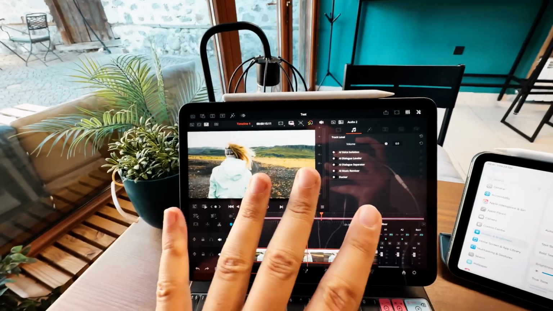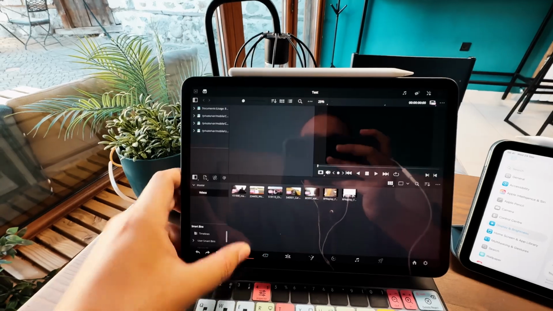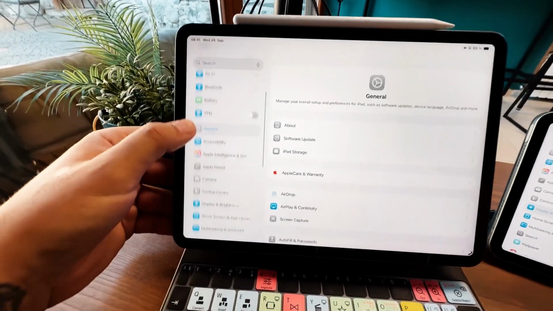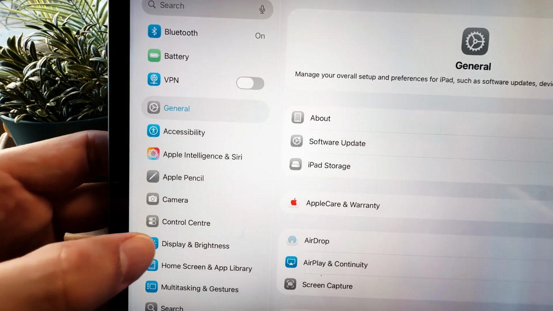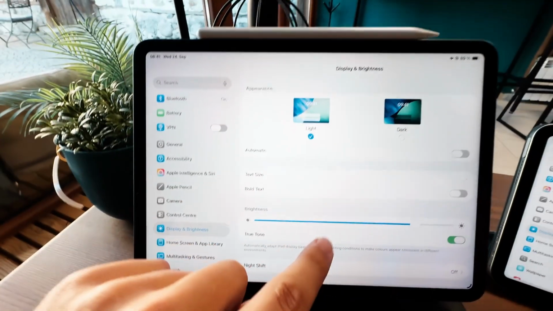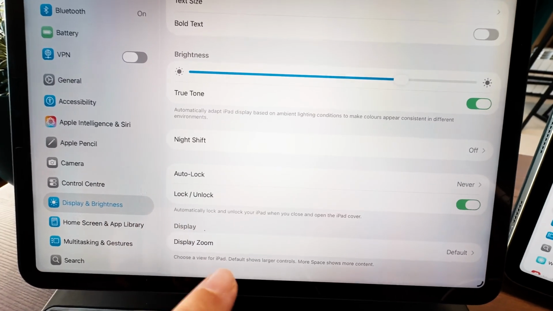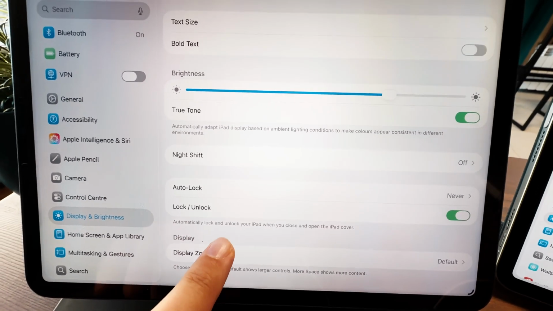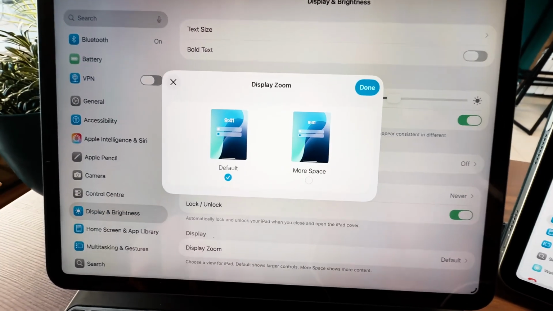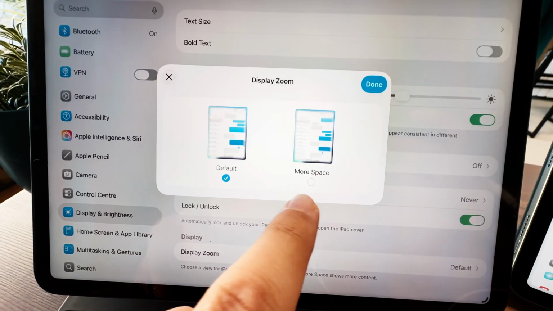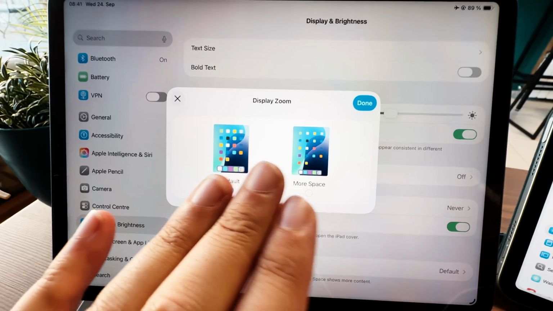Okay, in order to get more real estate, you have to come to the settings, and here in the settings, you have to go down until you see display and brightness. And then you scroll all the way down to display zoom, or sometimes it shows advanced. What we want to do is come in here and instead of the default zoom, we want to have more space. But be aware, not every iPad has this setting.